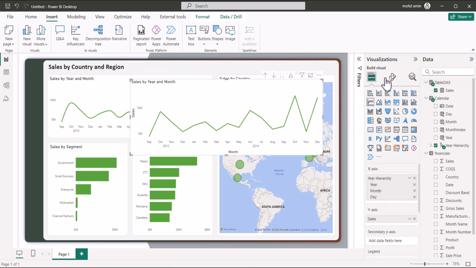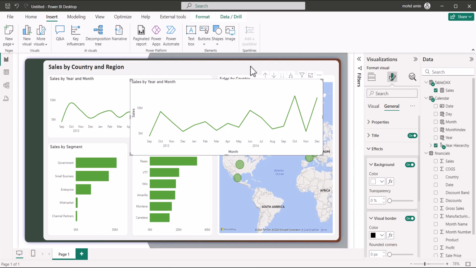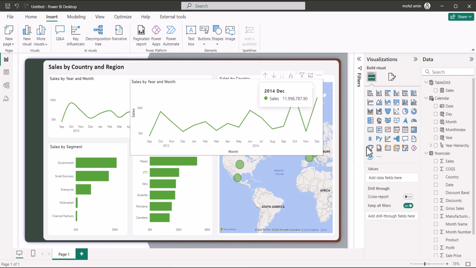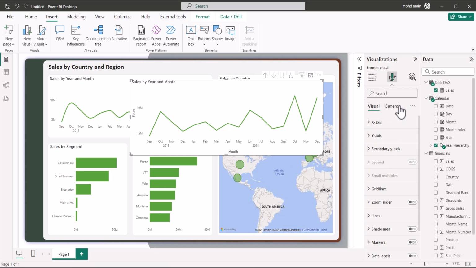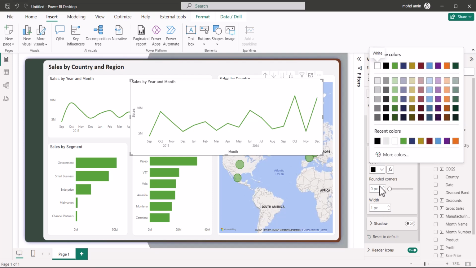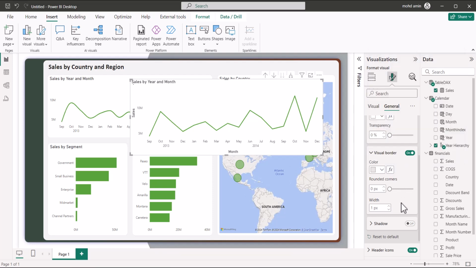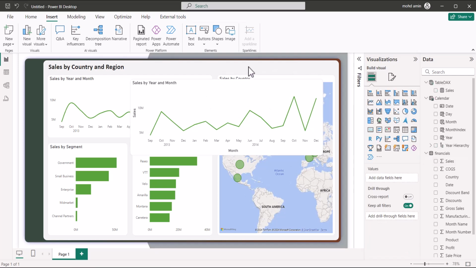What I have done first is the rounded corners, which are under the General effects and Visual border. If I create a border, it will look something like this, but we have to change the color first. The color that I use is E6E6E6, and the roundness of the corner should be 13 pixels. That is good for this page size.